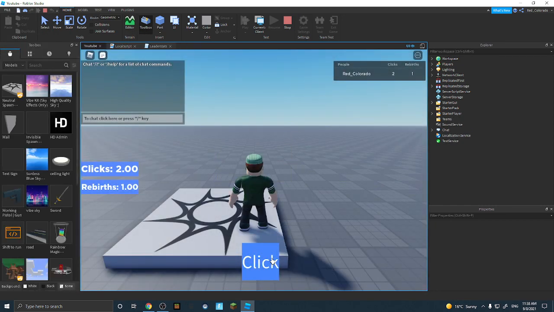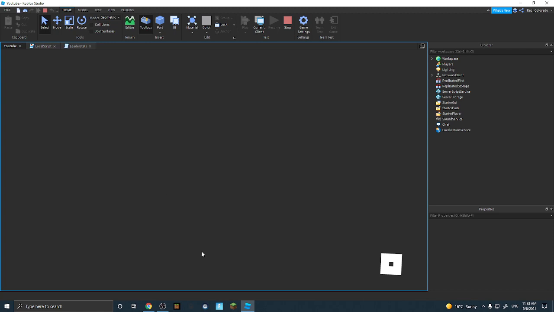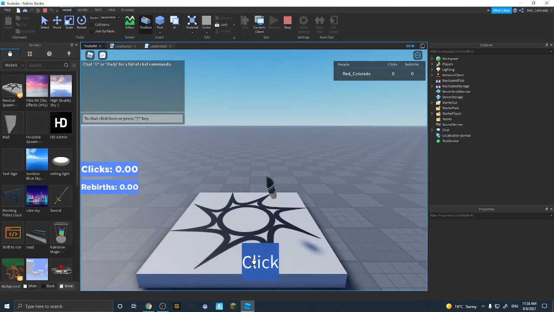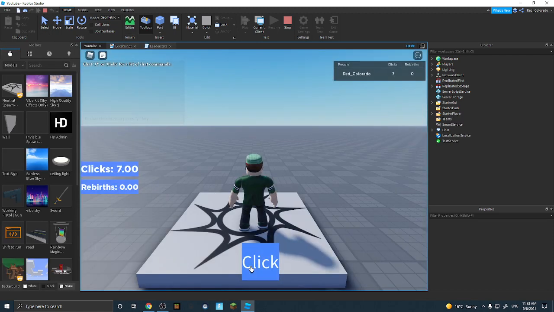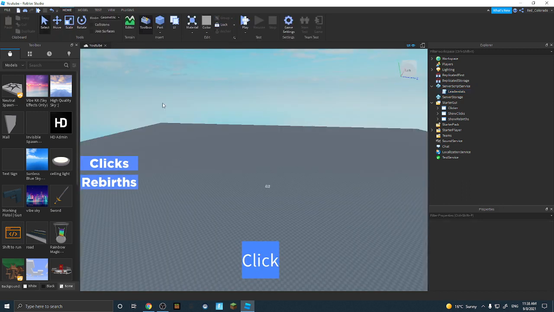So 2 clicks. Yep, that worked. Okay, so now set that back to 0 and we earn 1 click. Yep, 1 click. So now we've got to actually make the GUI for that, so then we can actually get rebirth.